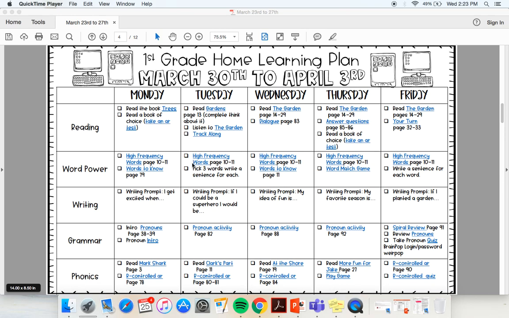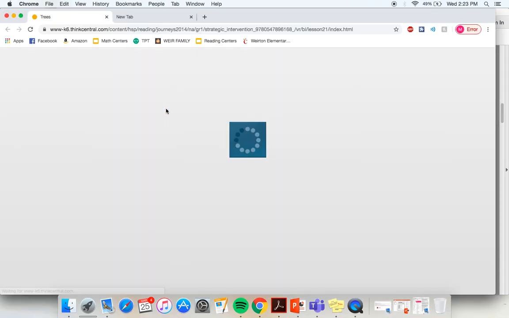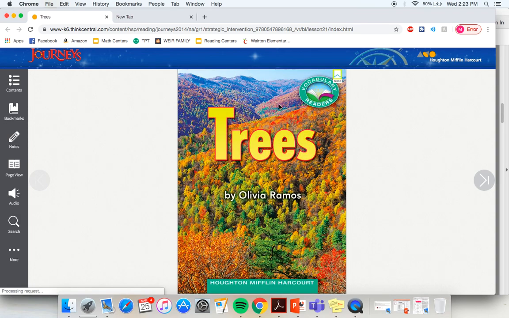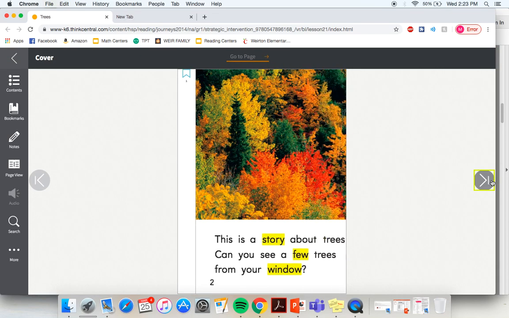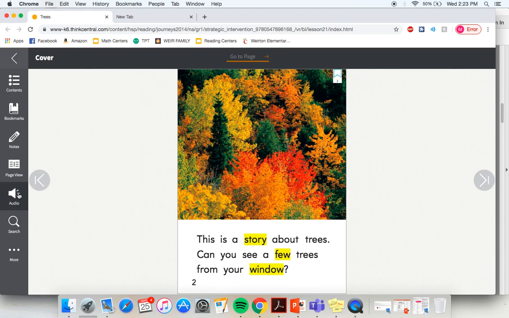on this plan. Starting on Monday, you would read the book Trees. Once you click the blue link, it takes you to the Journey's website and right to the Trees story. You can click through to read. Also, on the left-hand side is an audio button where you can listen to the story and have it read to you.